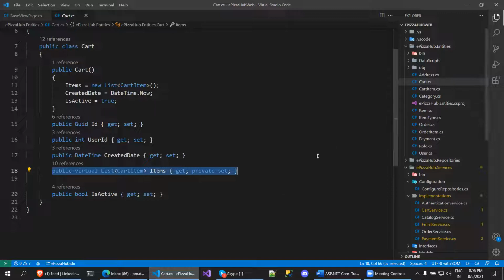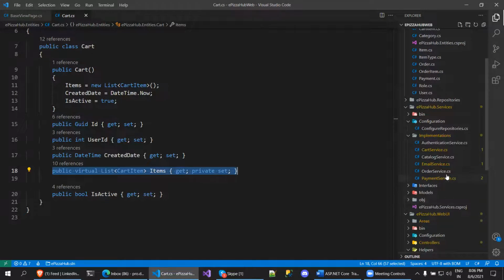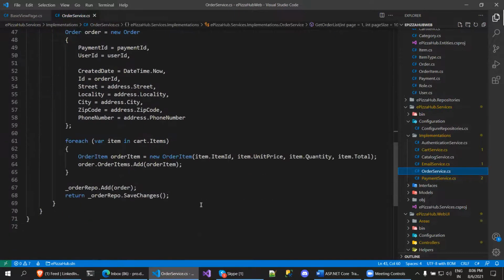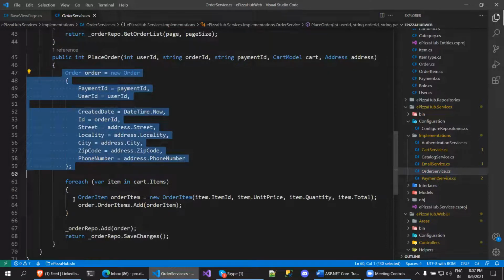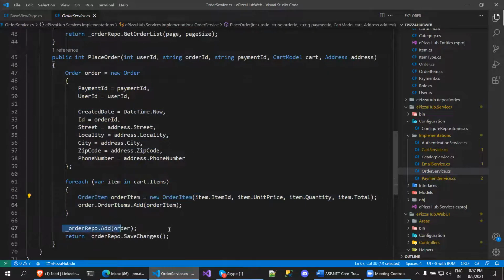Same thing we have here for order also. The similar thing we have for order: an order class object is created, then order item, and finally add order. It's done.